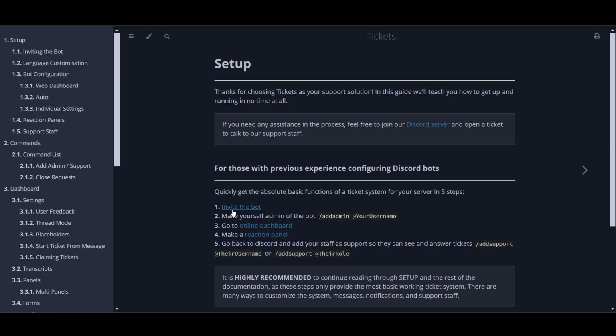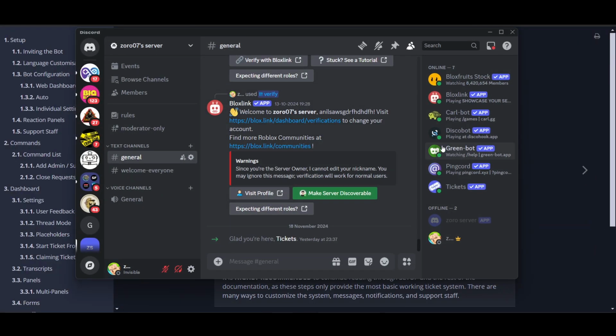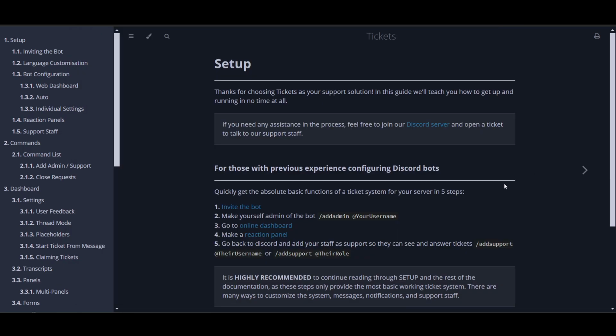The very first thing is that we have already invited the bot. Make yourself admin of the bot. How to confirm whether you have invited the bot or not. So let me show you. This is here, and as you can see here, ticket, same server, right, which we just worked on. And after that, make yourself admin of the bot here.